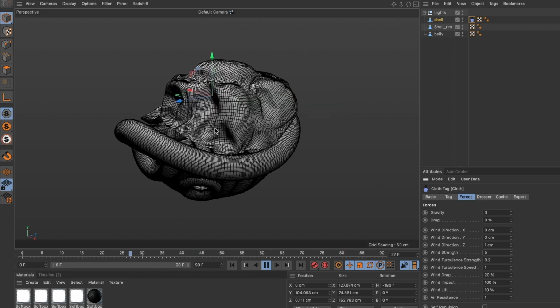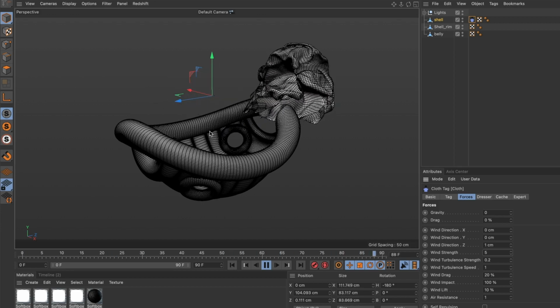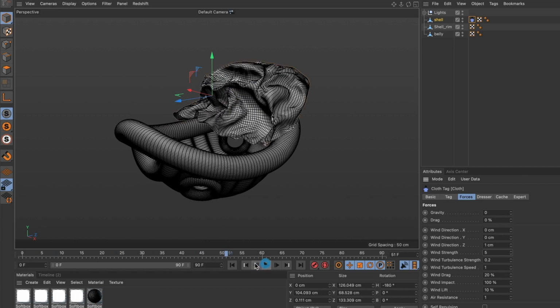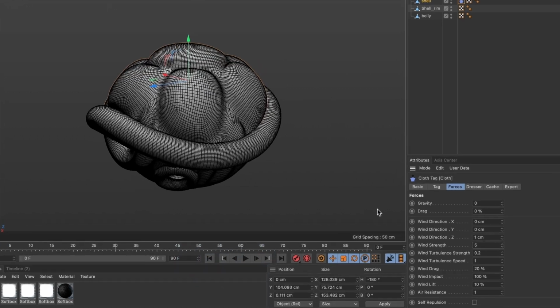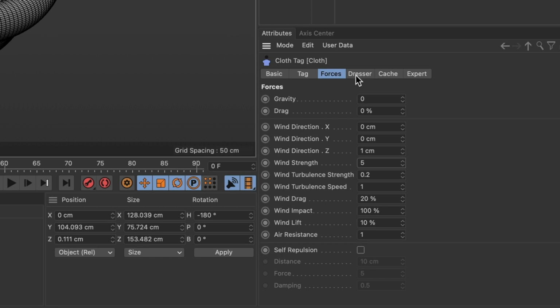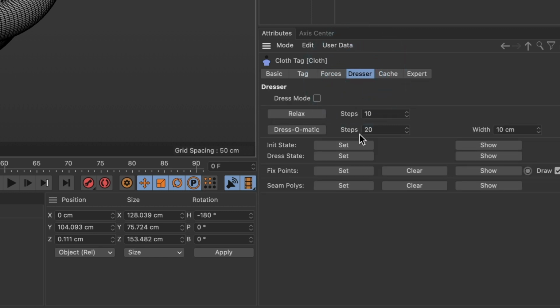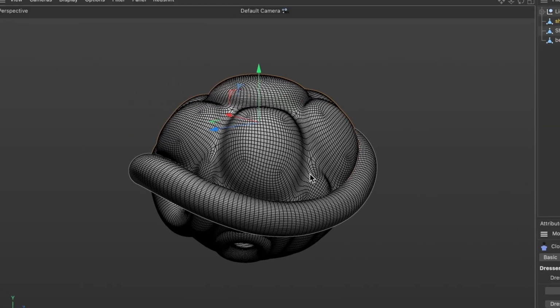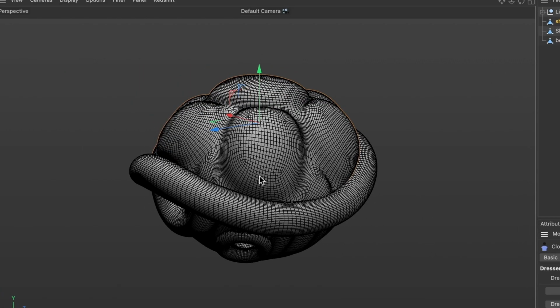However, I want the shell to stay in position and only have sections of the shell react as a cloth. I'll pause the preview and go to the Dresser tab. Here, we will focus on the Fixed Points section, which is where we specify which part of our objects we want to keep in position. To do this, we need to select the parts of our object that we want to remain still.